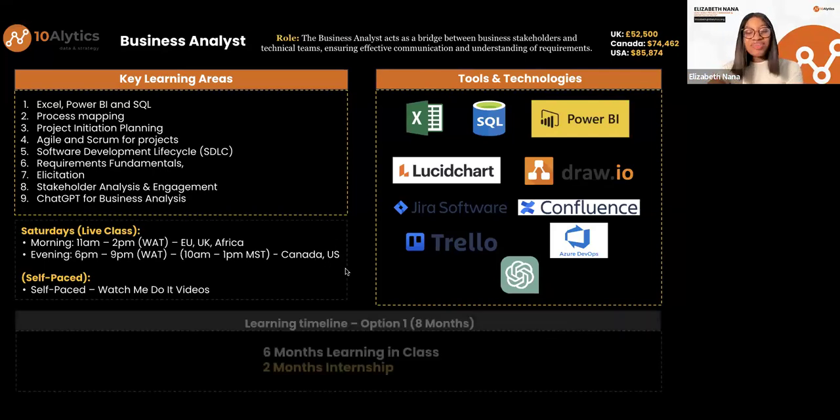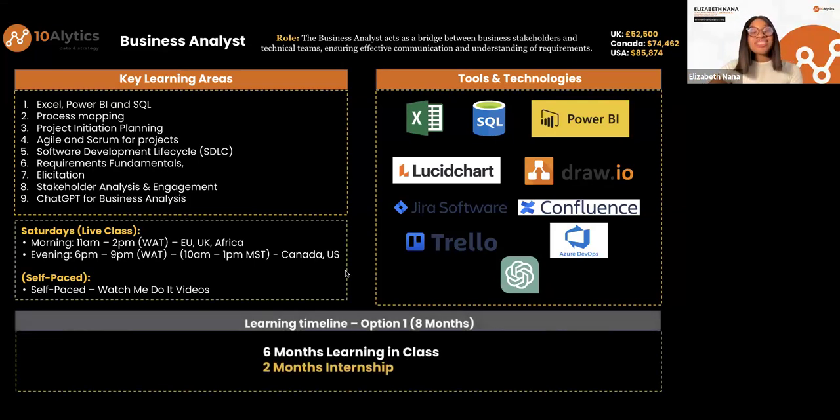Now, for the learning timeline, our learning timeline is 8 months for this program. All right. You're going to be spending 6 months learning in class with us and then 2 months of internship with our partner company, Amdari. Now, Amdari is a consulting company that is registered in the UK. All right, you're going to be spending 2 months with them to just get more hands-on experience.